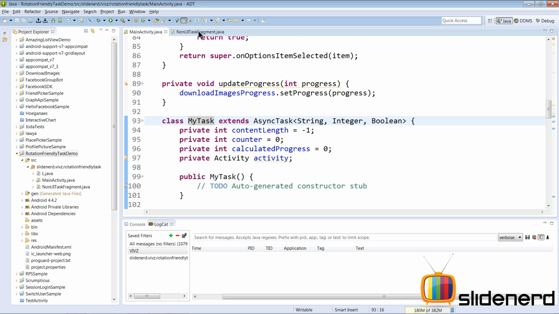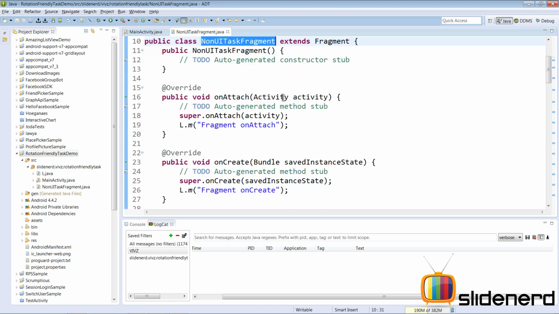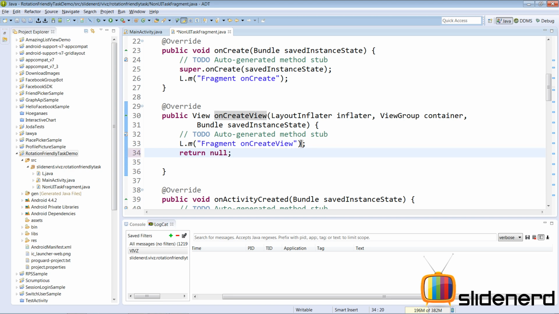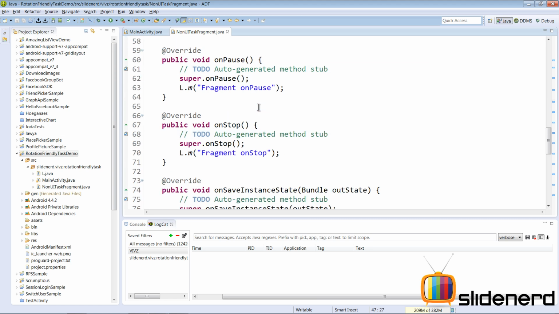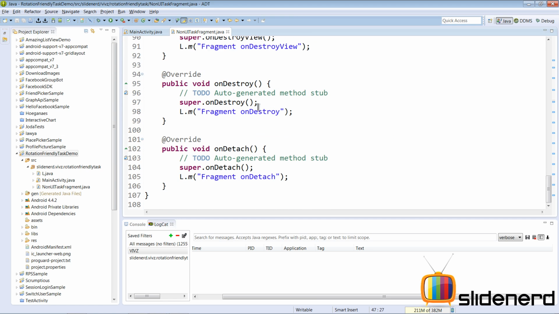in a normal fragment. So I have created that fragment here called NonUITaskFragment. So all the lifecycle methods are listed here: onAttach, onCreateView. Of course, I don't need anything to return inside my onCreateView. I can just return a null over here. There's onActivityCreated, start, resume, pause, stop, saveInstanceState, state restore, destroy view, destroy, and detach.